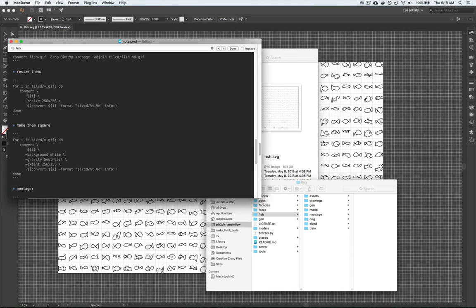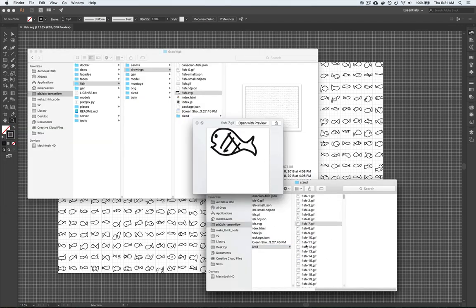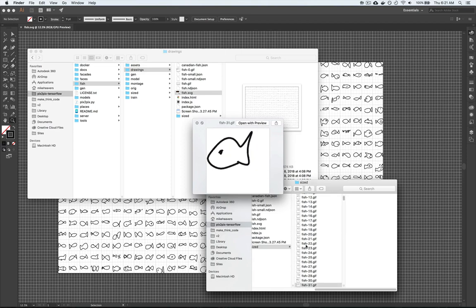So this is the code in ImageMagick to do that. We're just running a for loop, and we're saying for all the images in the tiled directory that end in .gif, convert them, resize to 256 by 256, and keep their original name and extension. And we're putting those in the sized directory. So here's my sized directory, and you can see I've got all these fish images.